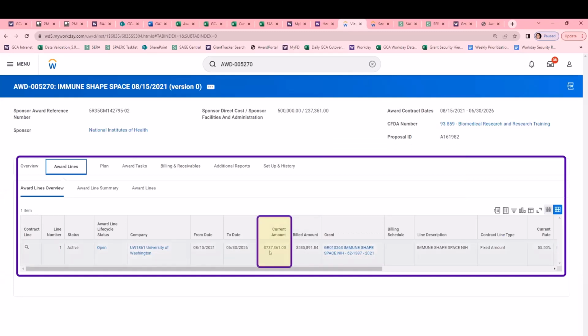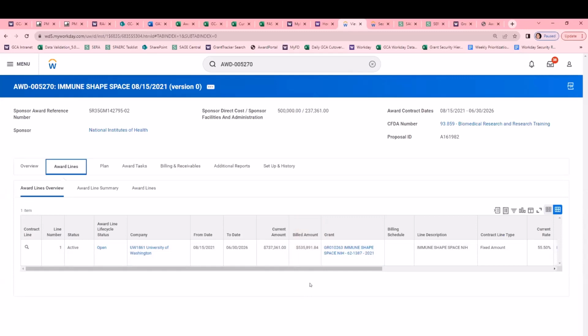So you see this 737361, that's the amount of funding that has been allocated to this given award line for spend. You also have some billing amounts here, which means that letter of credit draws have been taking place as expenditures are posting.